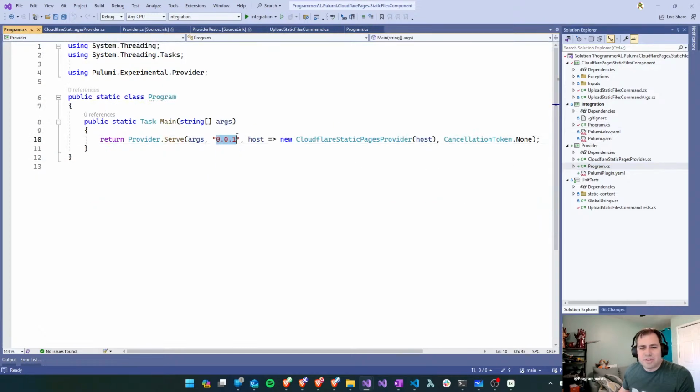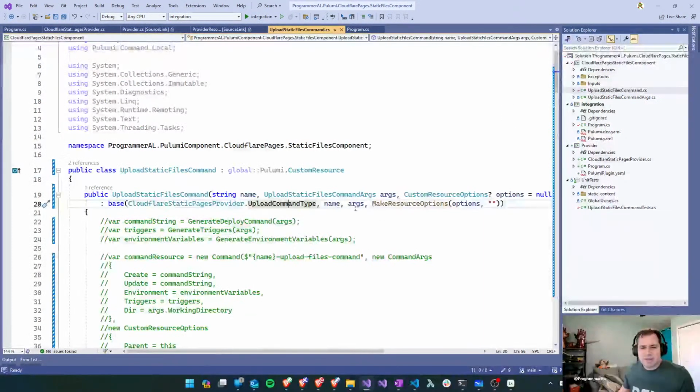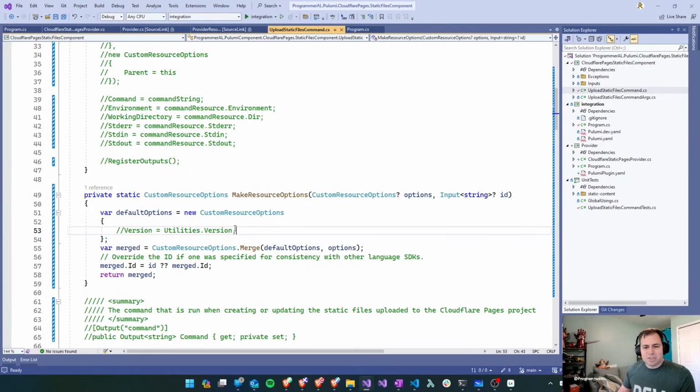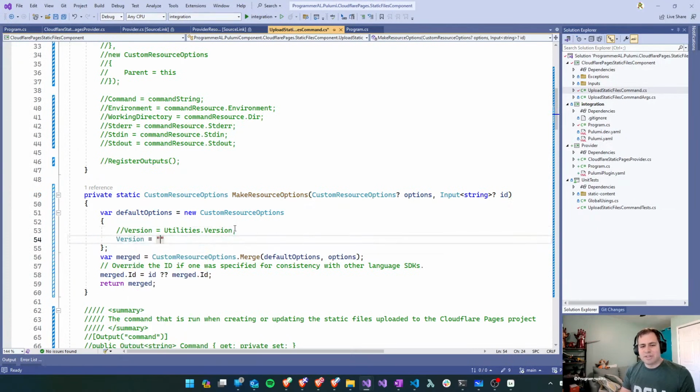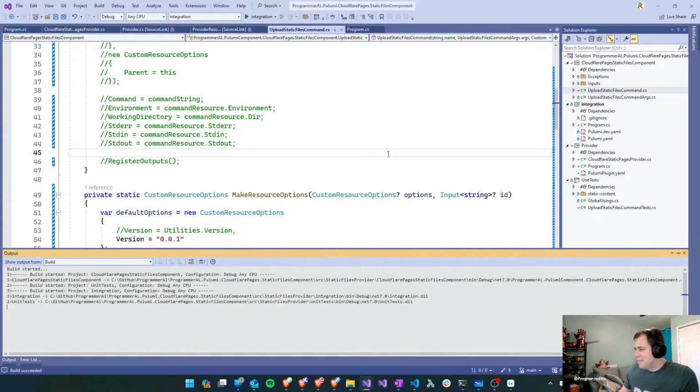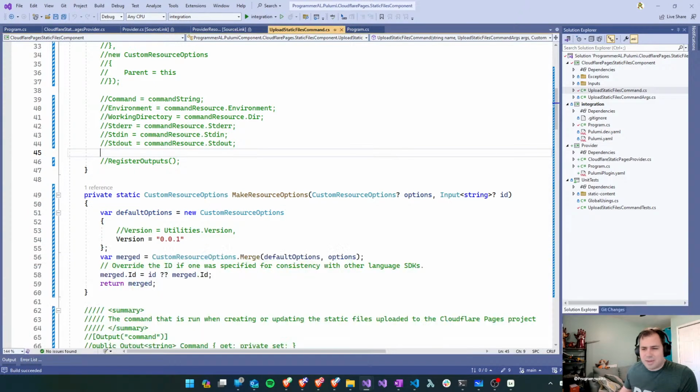So this is using version 0.0.1. I'm wondering, then, is that in make resource options? Let's say version is 0.0.1. Let's try that. Okay.